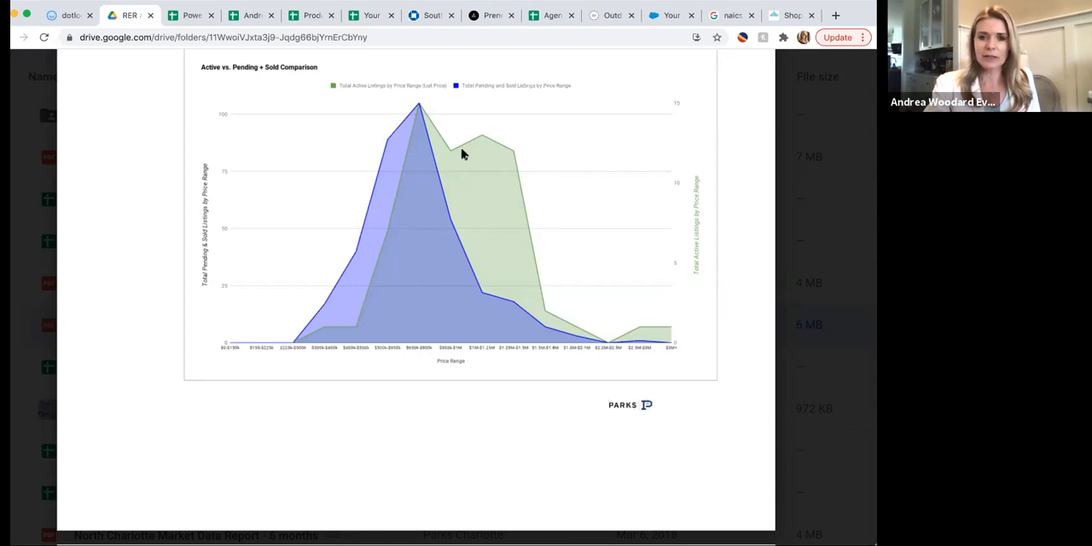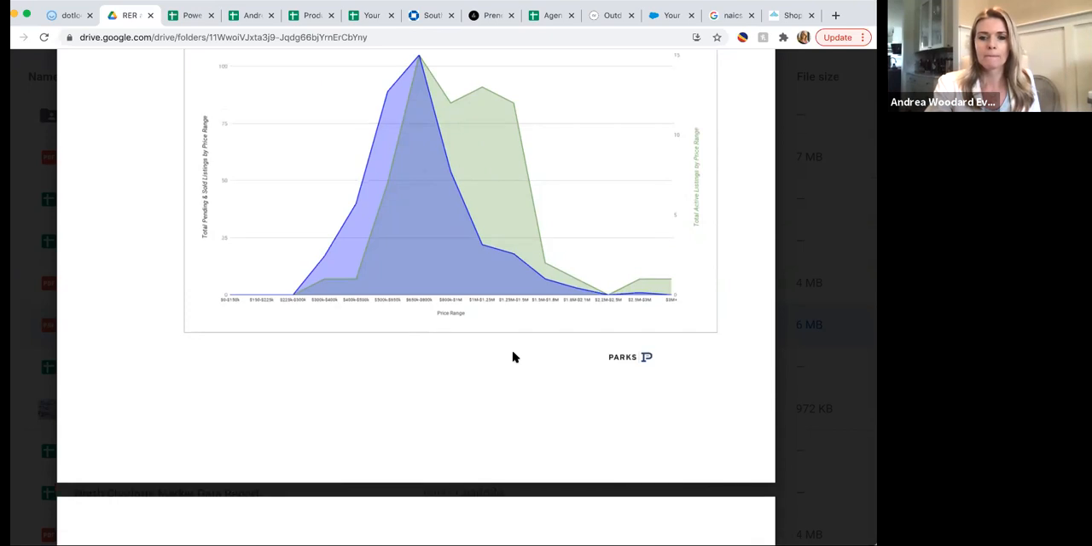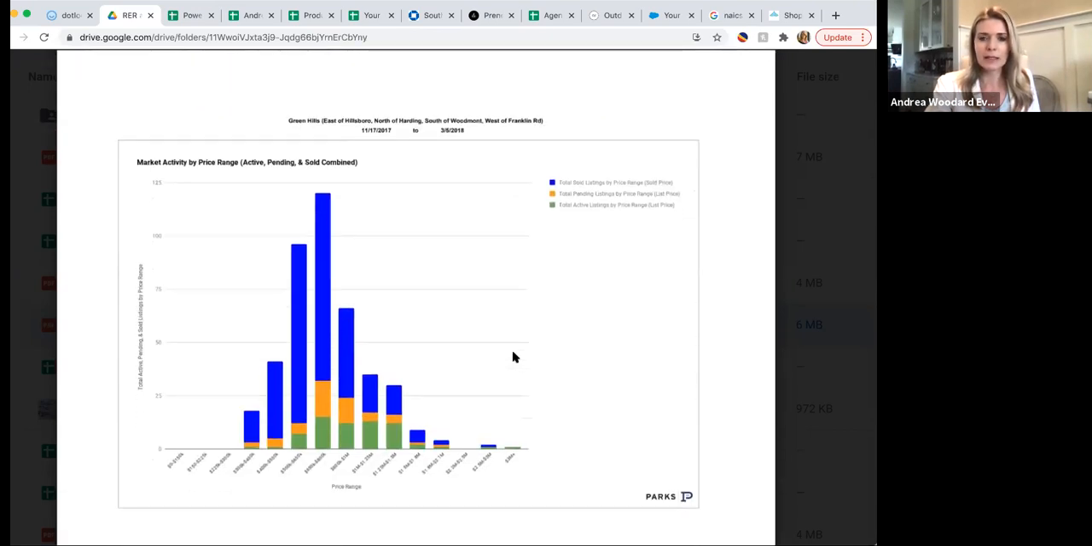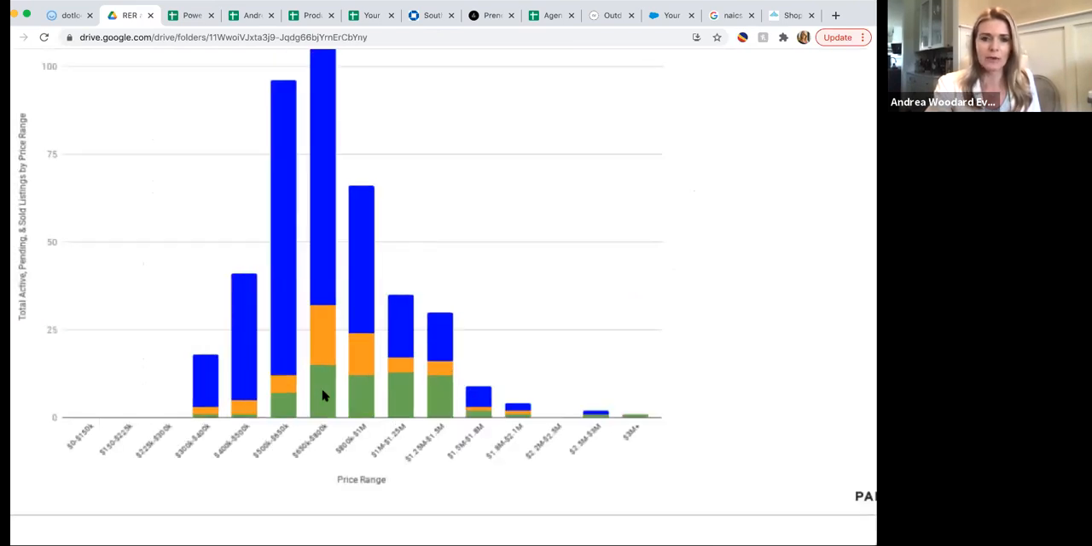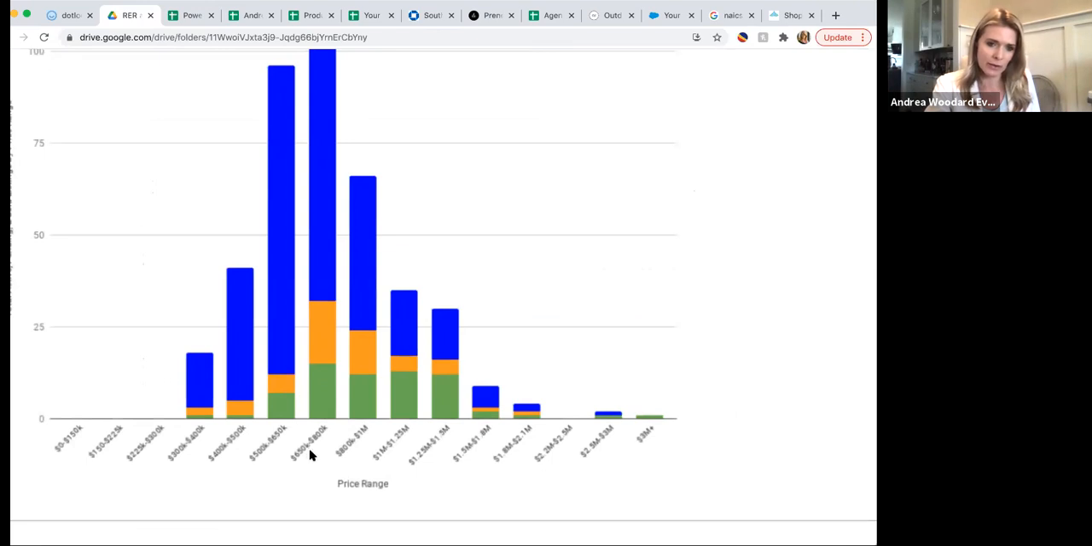These active listings aren't really in the spot where they're selling, so they might be a little aggressively priced. Your price points are down here. The next slide graph puts all of that data on top of each other. So you can see the most active price point when this report was done was 650,000 to 800,000. So you have your active, pending, and closed here.